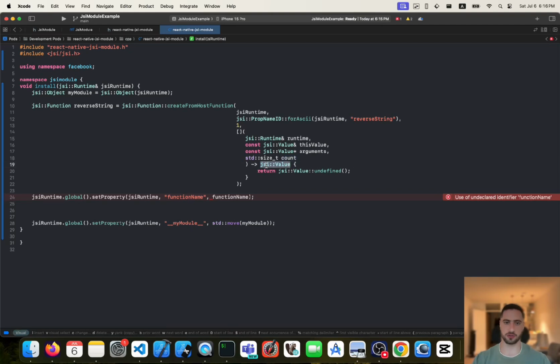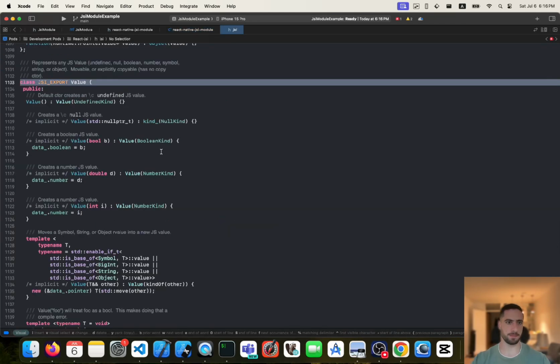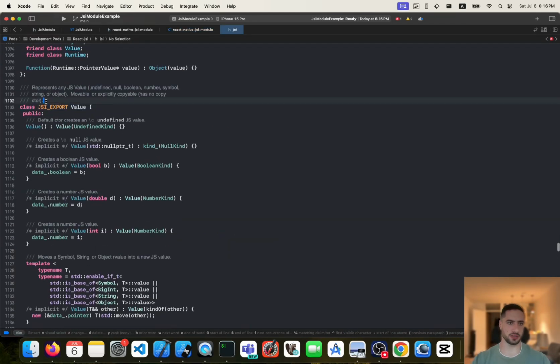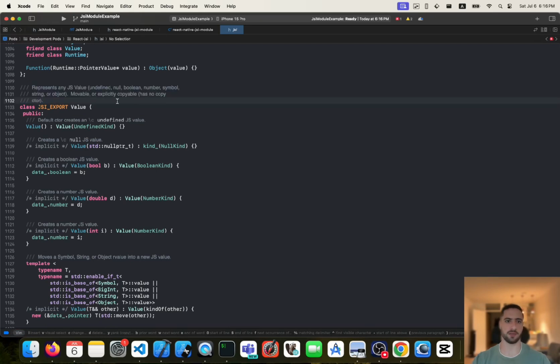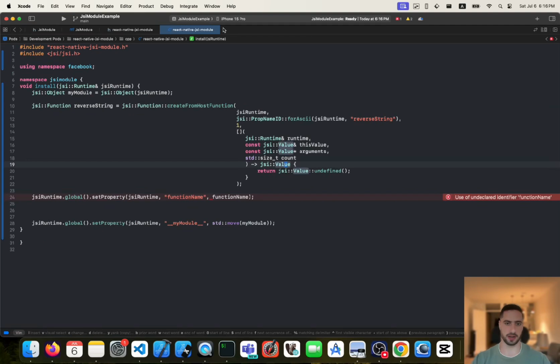Finally, this function needs to return a JSI value. Now, what is a JSI value? If you check the definition, it just says it represents any JavaScript value. So it could be anything: undefined, null, Boolean, number, literally anything. It's just a generic type. And in our case, we're just returning undefined here as the example.